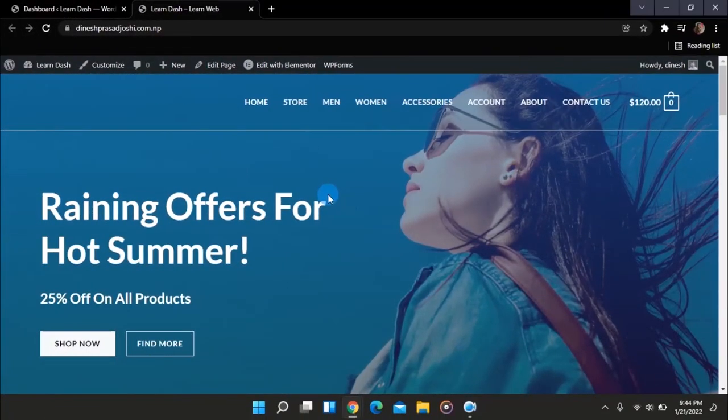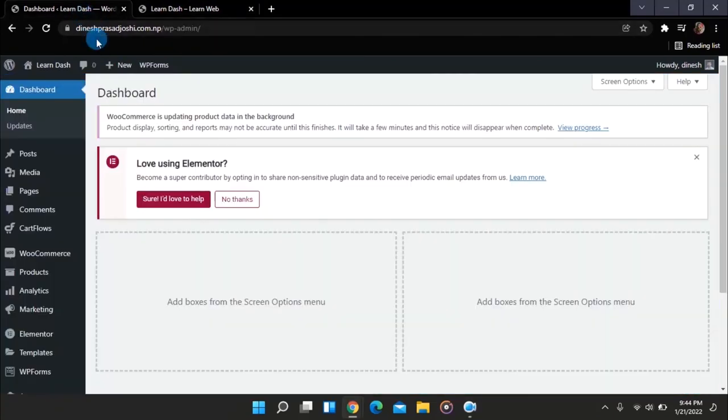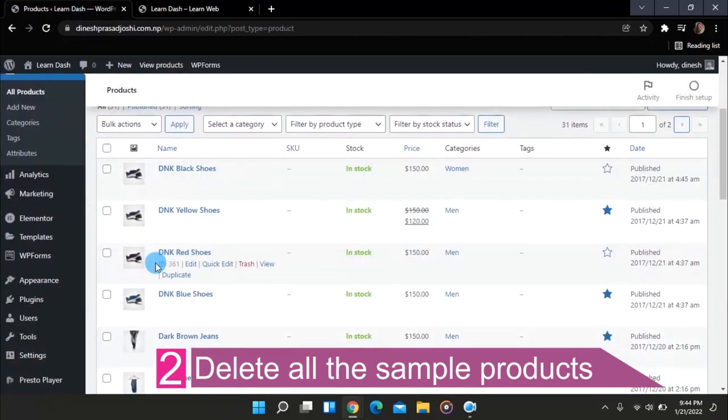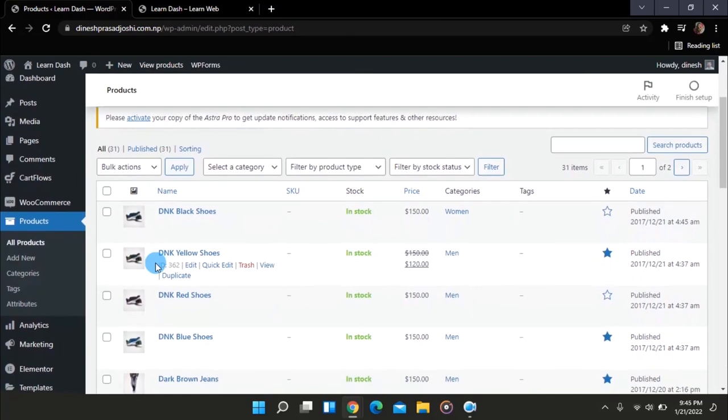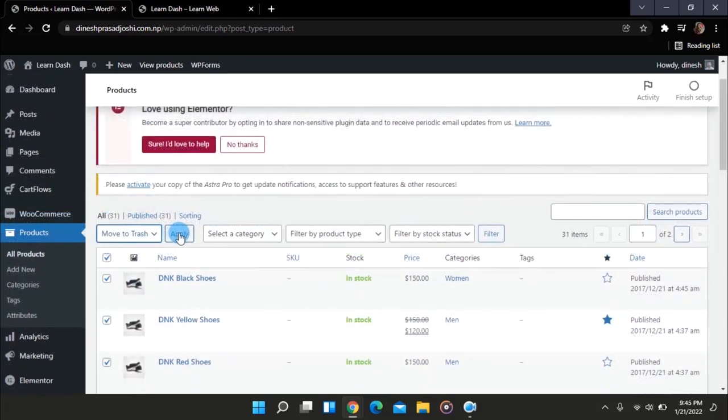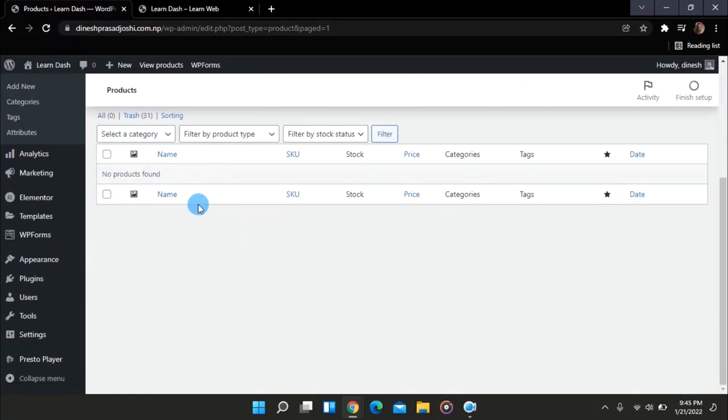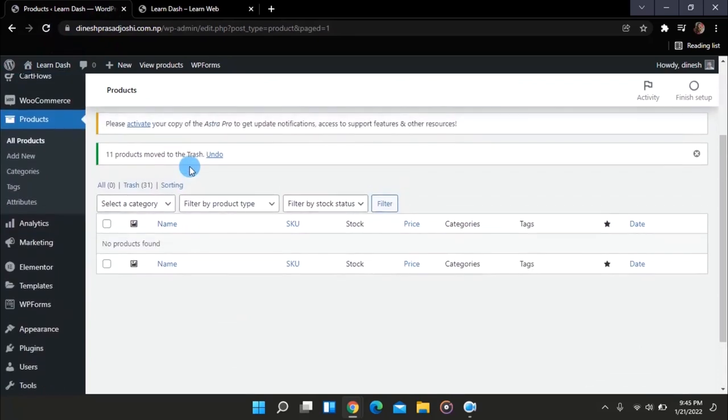Now to add the products of our own, let us go into our dashboard, and here click on Products. Then you can see these are the default products which are added to our site. So in order to delete them, click on this tick option, and then go into Bulk Actions and select Move to Trash. Then click on Apply. You can see all these products are deleted.